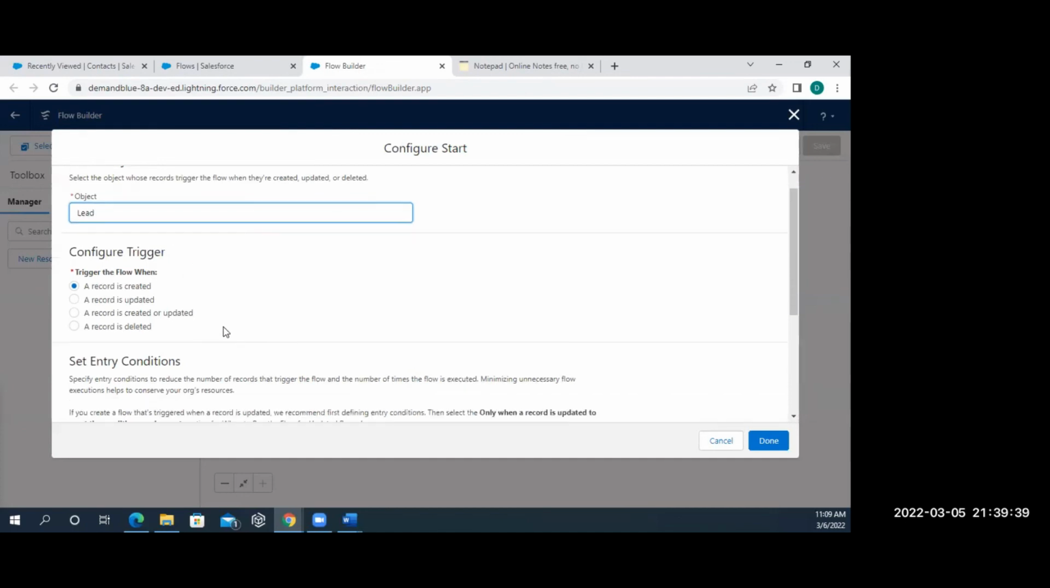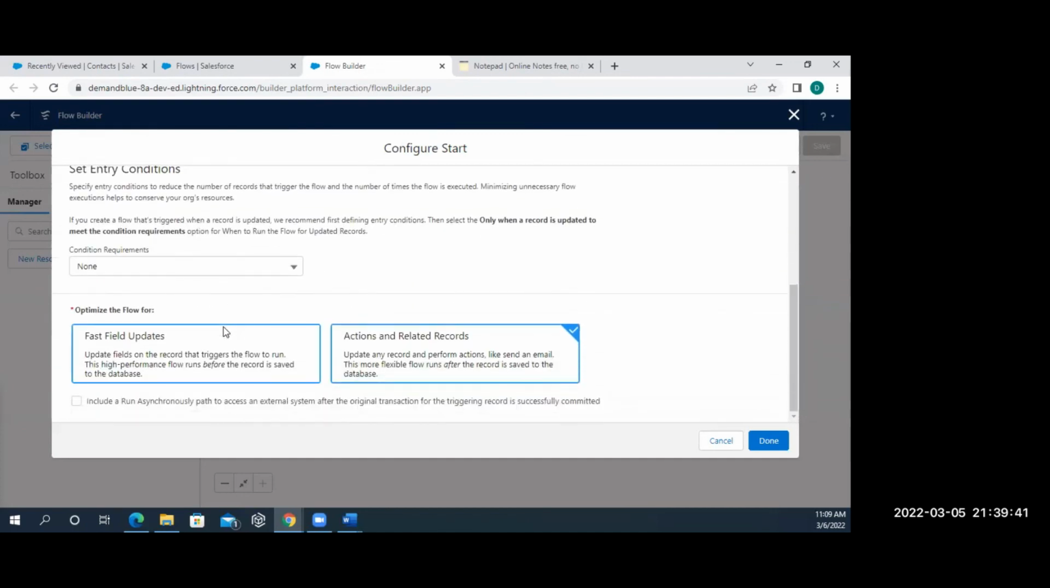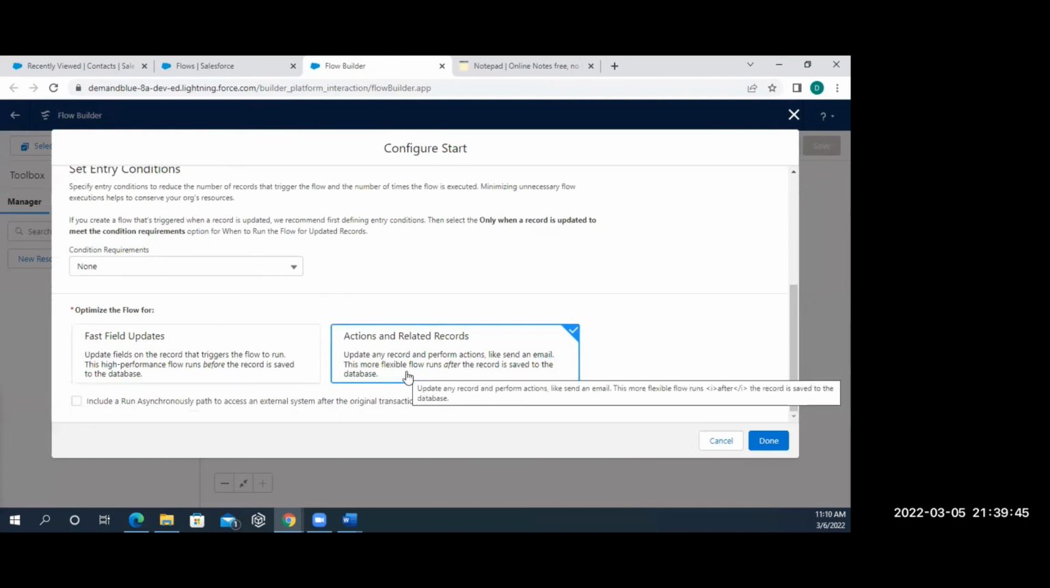Then go down to actions and related records, because we are going to create it on some other record. If we have to update a field on the same record, then we can use the fast field update. But since here the requirement is to create a record on some other object, we can use actions and related records and click done.